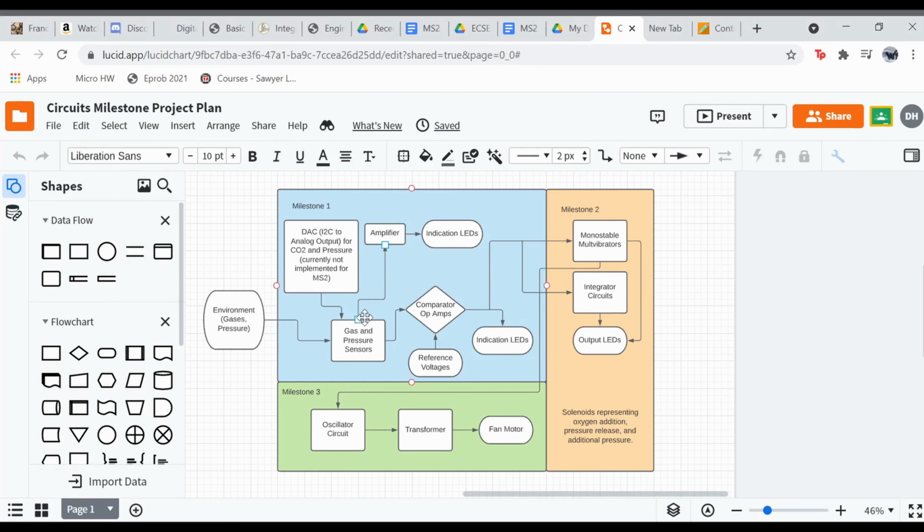Our plans for milestone 3 mostly fall into 2 different camps. First is the implementation of things that have yet to be implemented in other milestones, such as our gas and pressure sensors, as well as implementing the solenoids instead of our output LEDs in milestone 2. The other thing we're doing is implementing our actual milestone 3, which is the creation of an oscillating circuit, which is just going to be an AD source attached to our monostable multivibrator, which will lead into a transformer, which plugs into a fan motor, which we'll use to control the concentration of CO2 in the air in relation to oxygen in our controlled atmosphere.